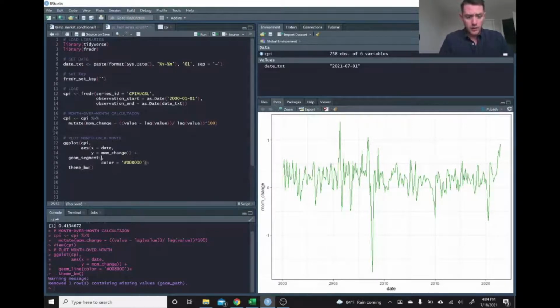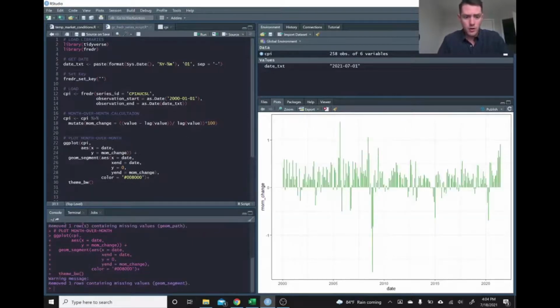And in geom_segment, we're going to call in x will be equal to date, xend will be equal to date, y will be equal to 0, and yend will be equal to month-over-month change. And now we've got a geom_segment plot, which looks like this. And I like this a little bit better. It's just a little cleaner.